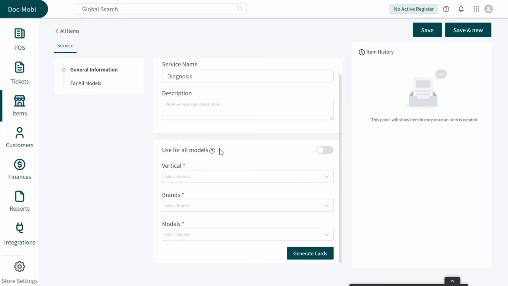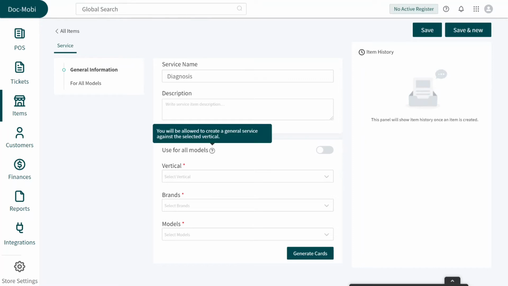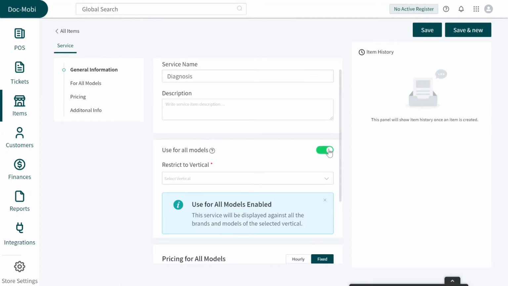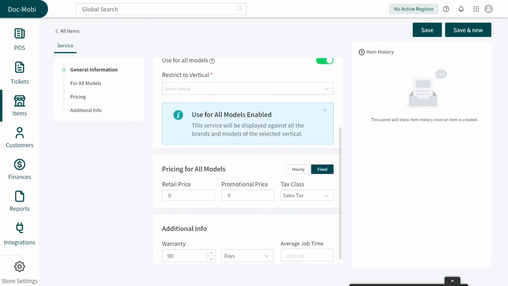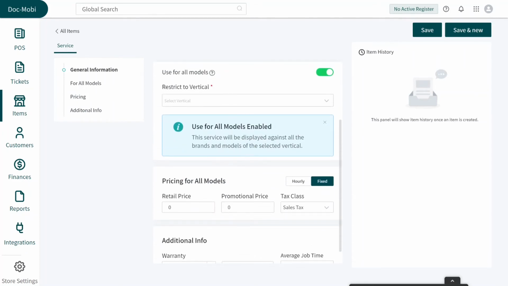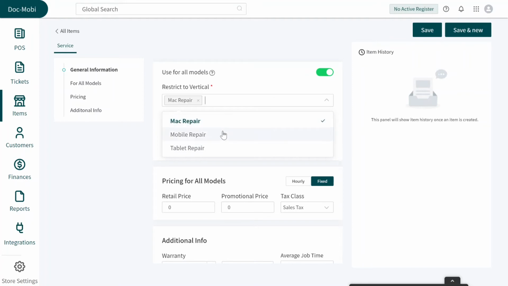You can use a general service for all models. This tooltip will explain things in greater detail. Once you click on this button, you'll see more changes. Now you can select the verticals that this applies to. You need to select at least one.